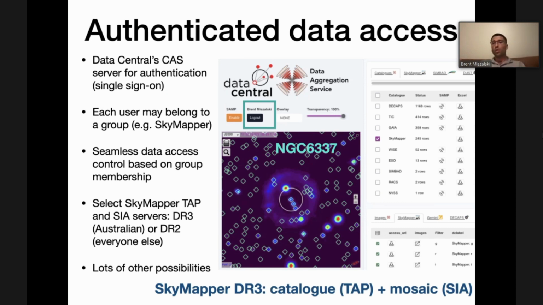For example, for SkyMapper, we select the individual TAP and SIA servers depending on that group membership. So if they're Australian and have access to SkyMapper DR3, we provide that, otherwise DR2. And there's a lot of possibilities here with the authentication. And here you can see a SkyMapper image and TAP catalog displayed together.